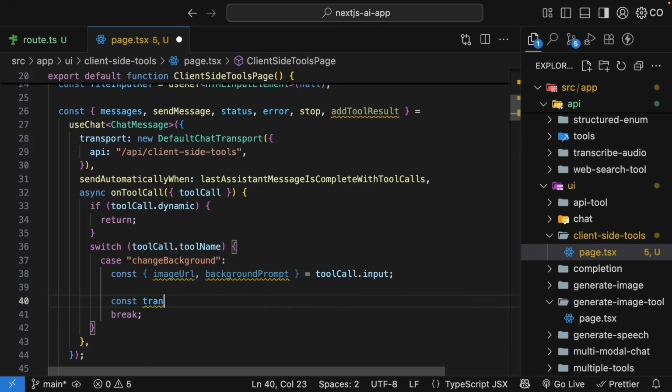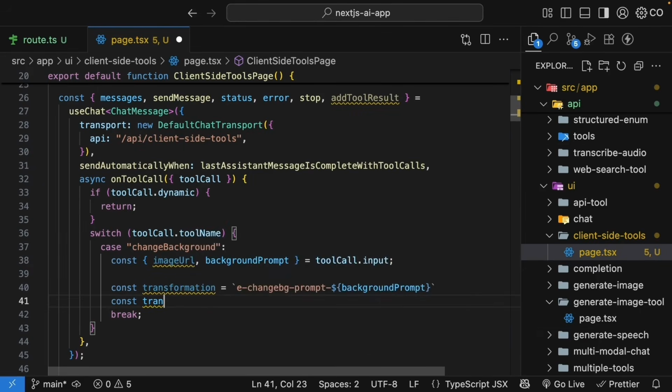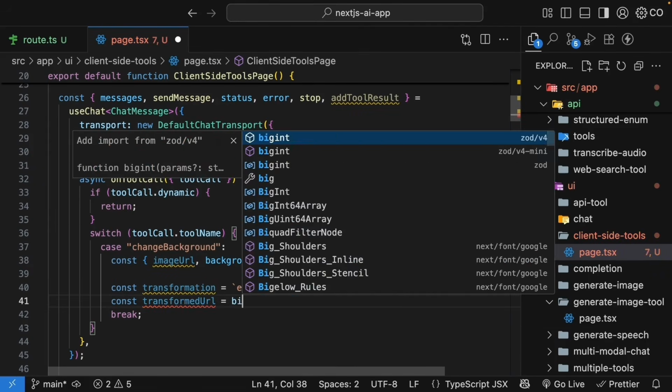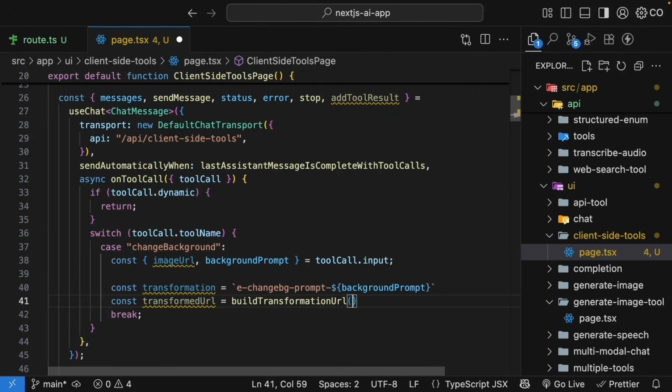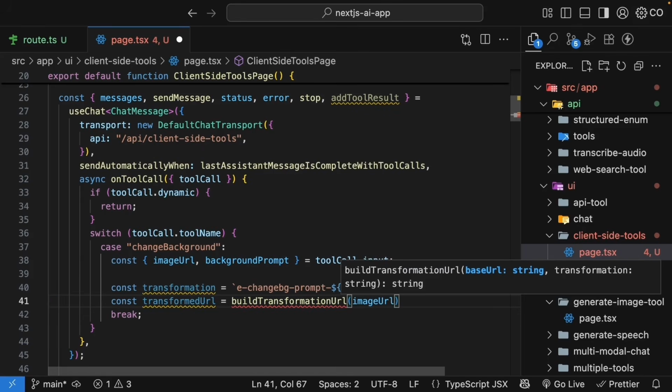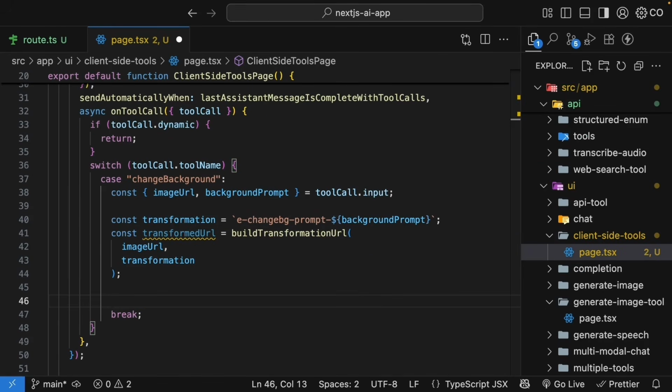So const transformation is equal to, and this is an ImageKit transformation, it's simply e-change bg hyphen prompt followed by the actual prompt. So hyphen dollar curly braces backgroundPrompt. And the transformedUrl is going to be buildTransformationUrl, passing in the base image URL as well as the transformation. Finally, add the tool result to the messages array using the addToolResult function.